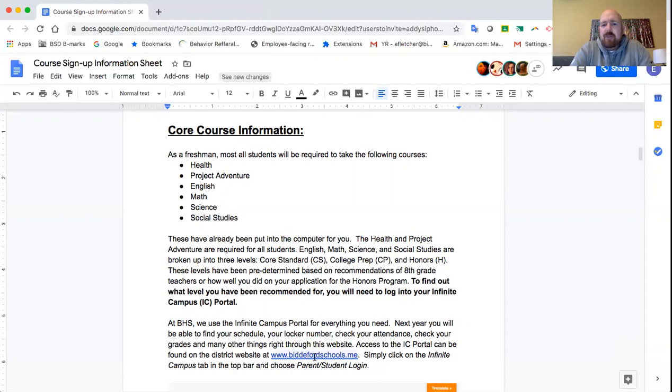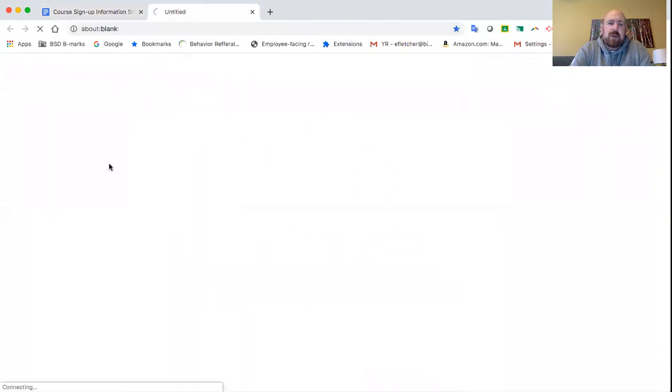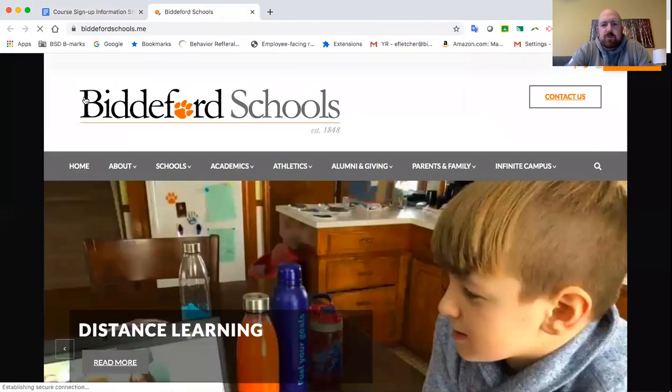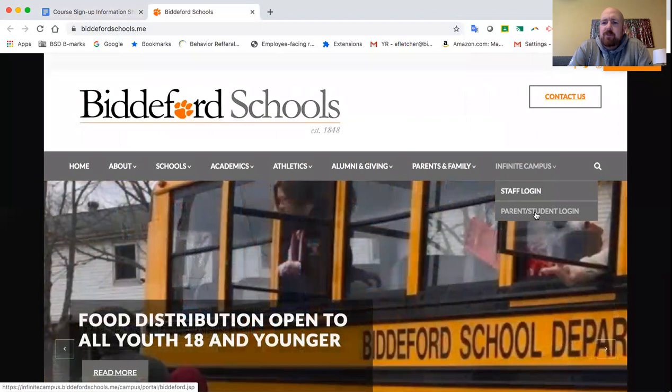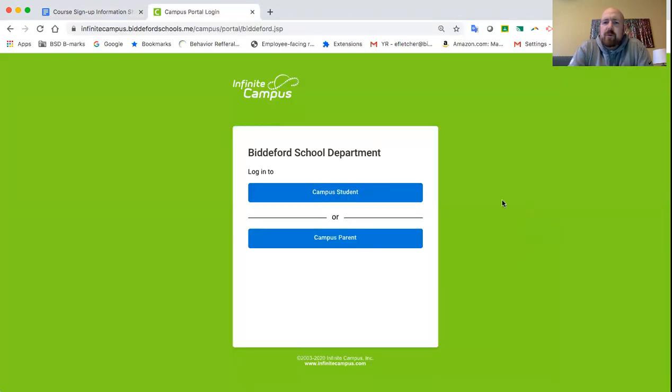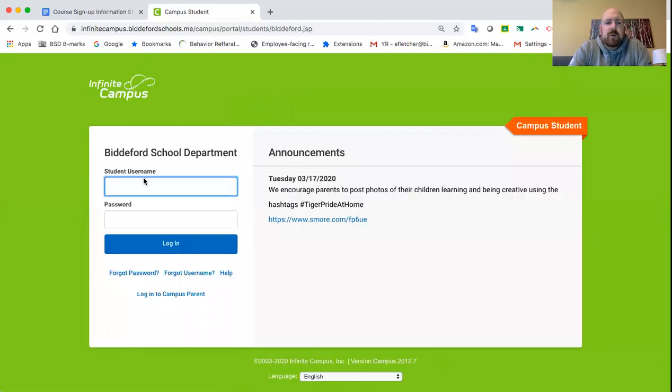To find that Infinite Campus portal, first we'll go to our district webpage, www.biddefordschools.me. Over here on the right-hand side, you'll see the word Infinite Campus, and then you want to go down to Parent-Student Login. You're going to log in as a student, so click Campus Student, and you'll get the student username and password.